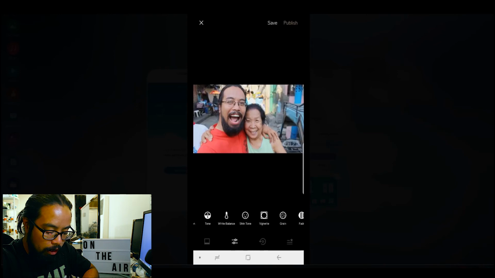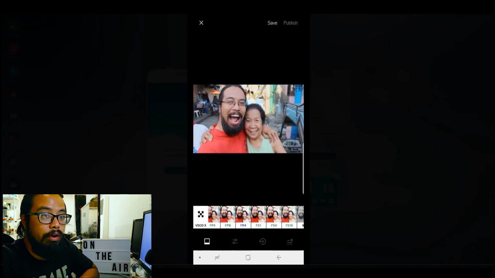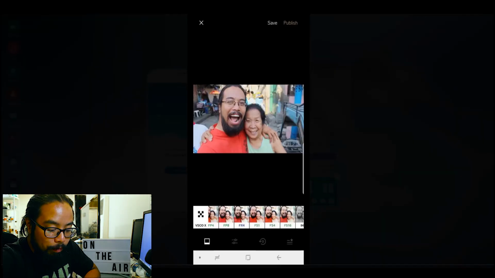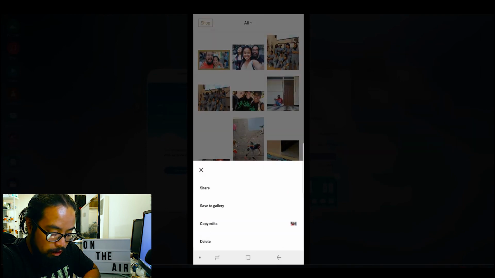I don't think that you can edit text on this, which, if you guys are trying to create phase 3 content or quote cards, is a pretty big deal in terms of trying to keep everything in one place. I think VSCO is great for creating phase 2 content. So let's just hit save on this and save it to the gallery.